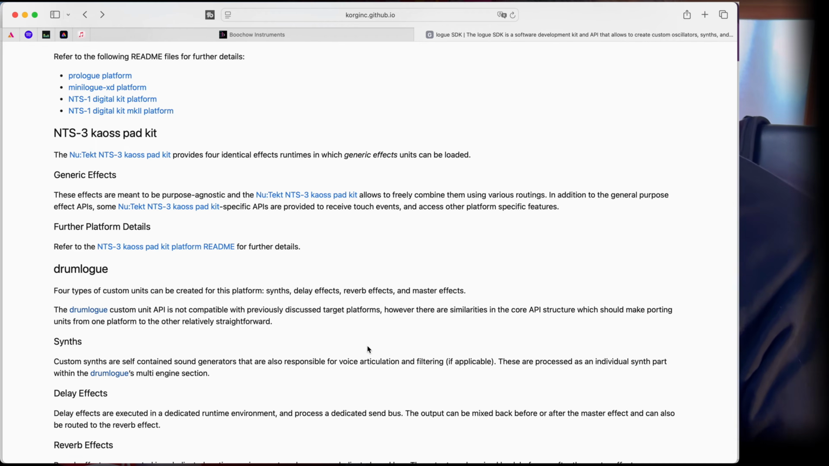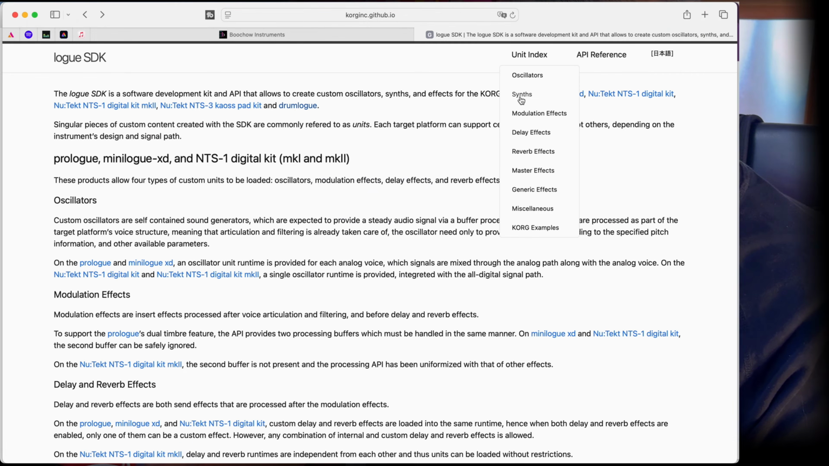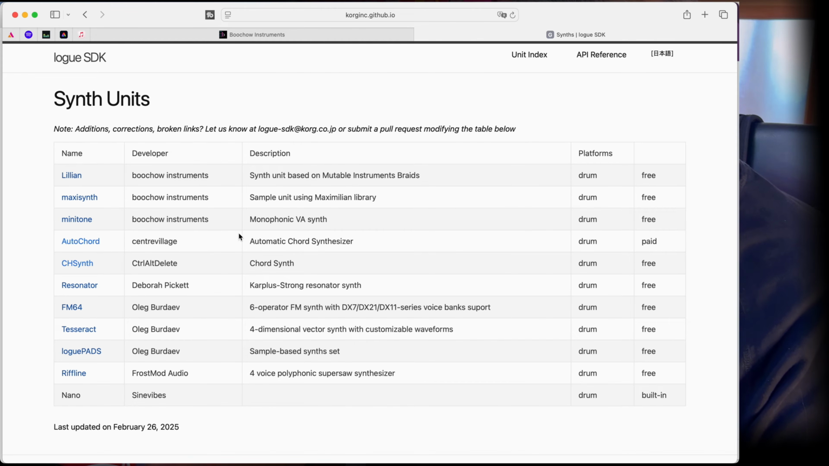In the Drumlogue, there's 4 different types of units you can create. You can create synth, you can create delay effects, reverb effects, and master effects. So these also could be part of the SDK options. I'm going to just look at synthesizers. Here are the synthesizers, and they're all made for drums.